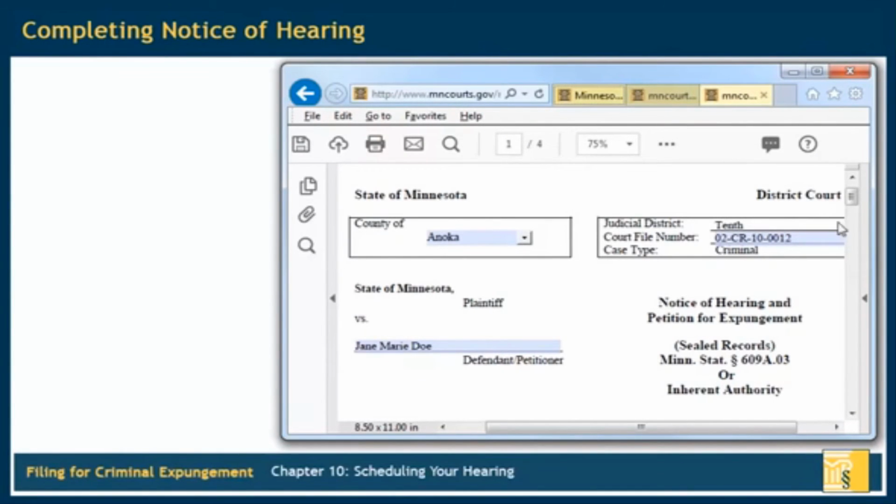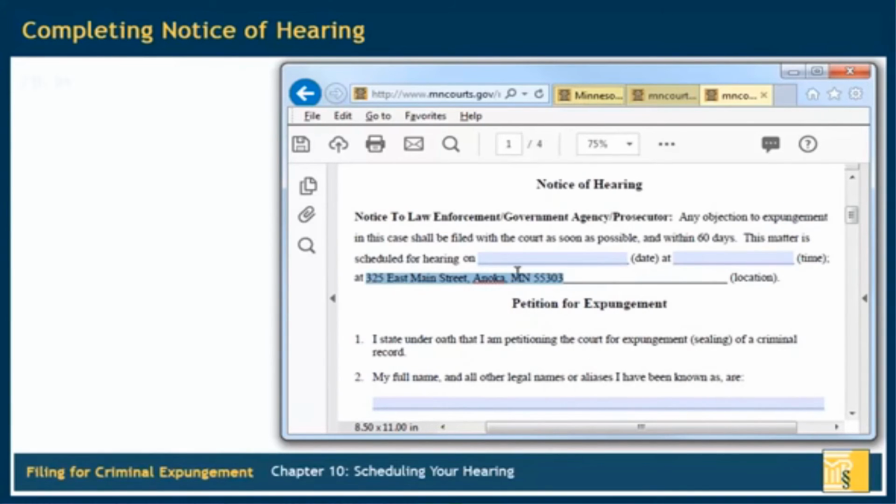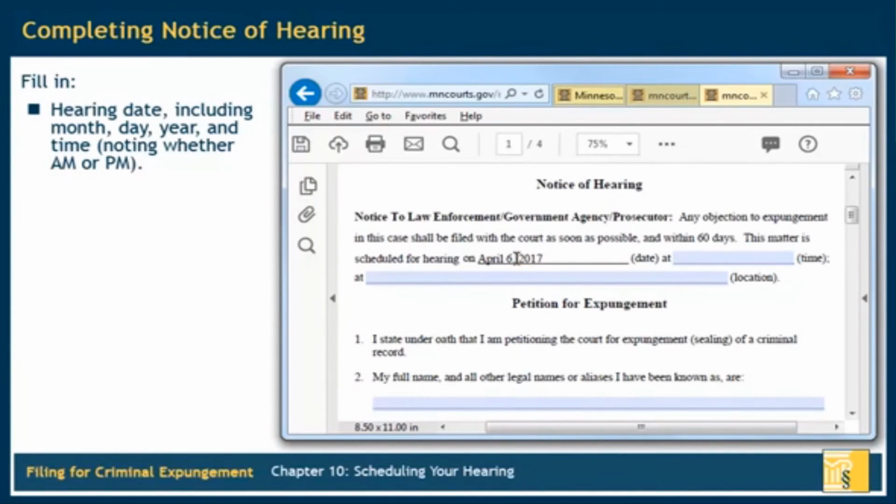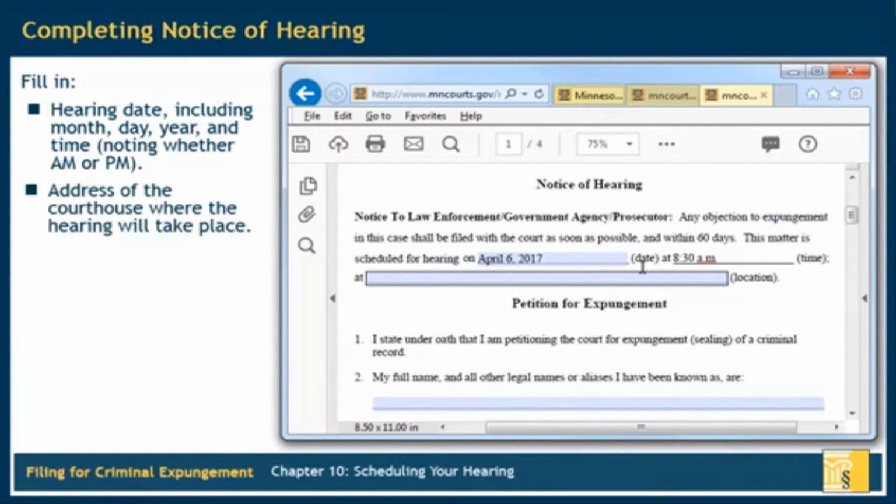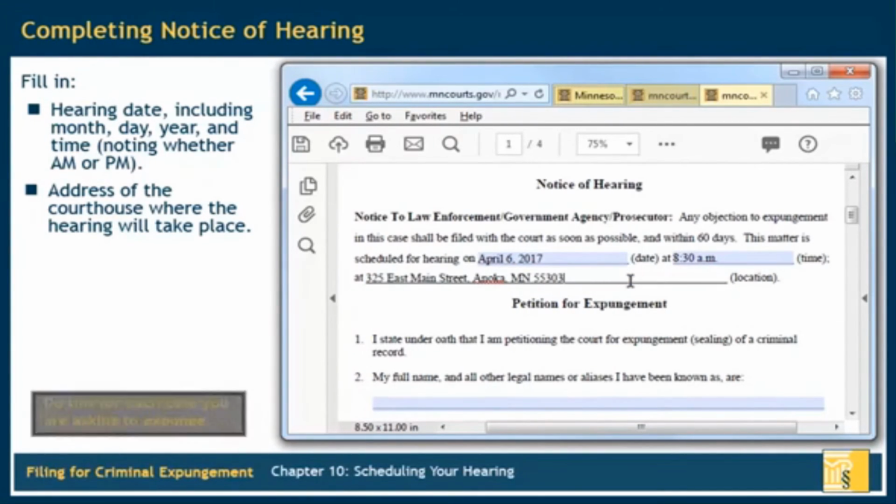Once you have your hearing date, go back to page 1 of the petition and fill in the Notice of Hearing section. List the hearing date, be sure to include the month, day, and year, and list the time, including AM or PM. For the location, list the address of the courthouse where your hearing will take place. Do this for each case you are asking to expunge.